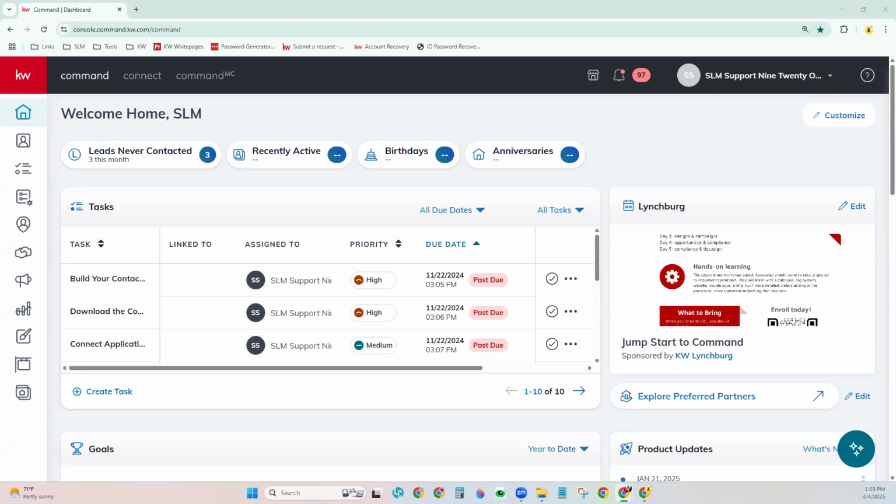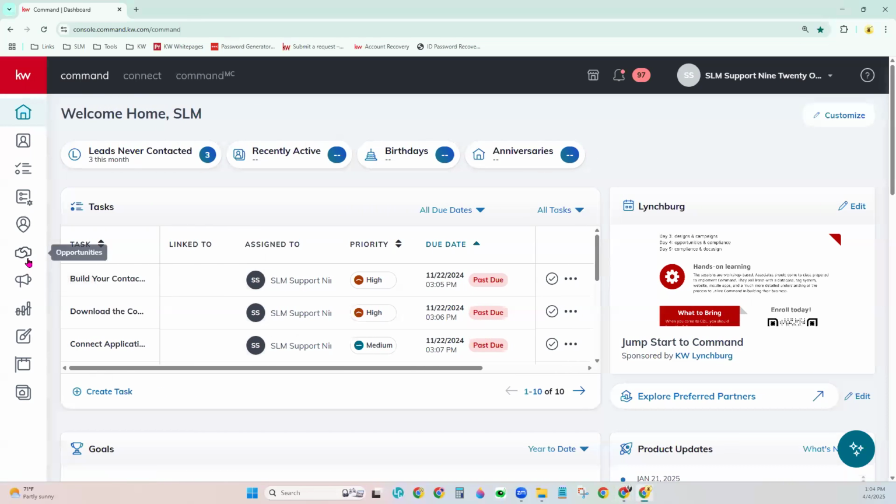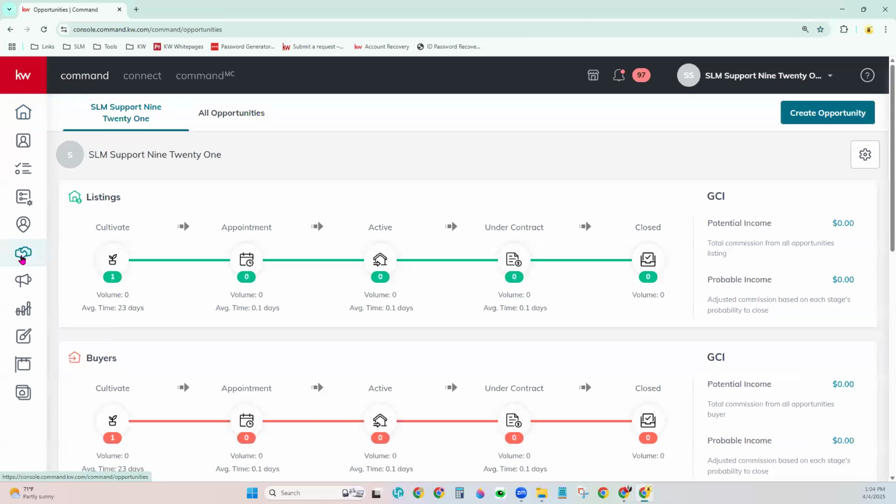So, what is an opportunity to begin with? Let's go over here to your opportunities tab within Command, and I'll just give you a glimpse here. If you're not super familiar, by the way, with the icons yet in Command, you can always click this red square at the top and pop out the names and click it again if you want to hide them again. But your opportunities icon is right here, two hands shaking. So this is where you would handle your transactions, so to speak.